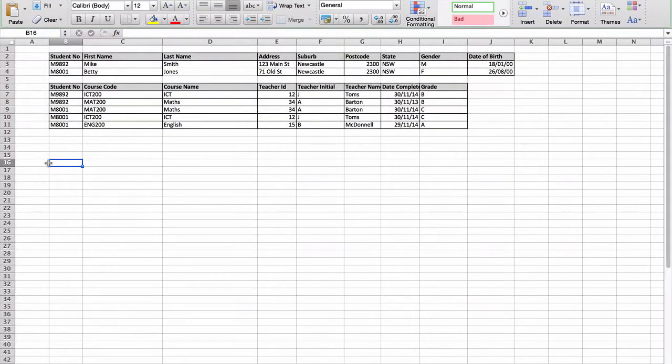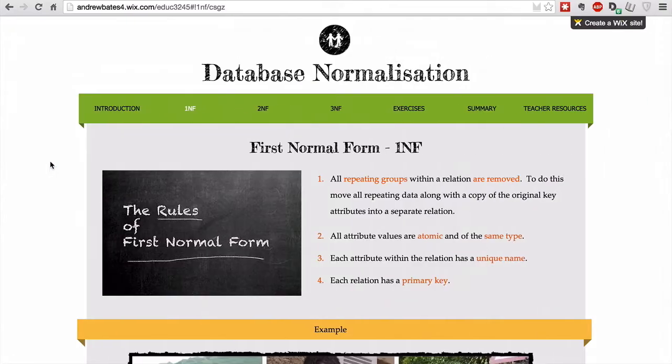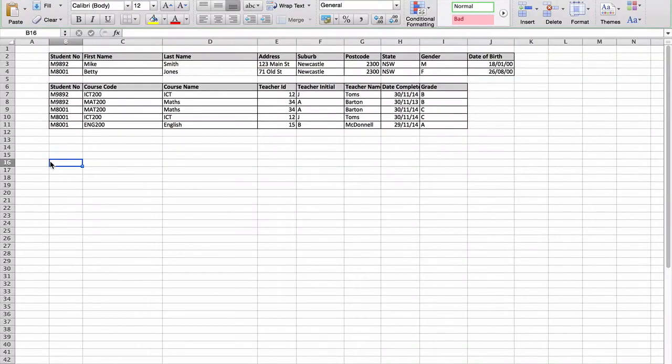Now let's look back and see what we need to do for rules 3 and 4 of normalization. It should be noted here that rules 3 and 4 of normalization are repeated throughout the rules of first, second, and third normal forms. Looking at the data, we do have unique names for all our attributes, but what about the primary keys? Student ID is straightforward for the student table, but it is not unique for the student and course table.